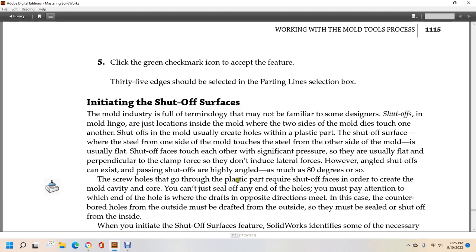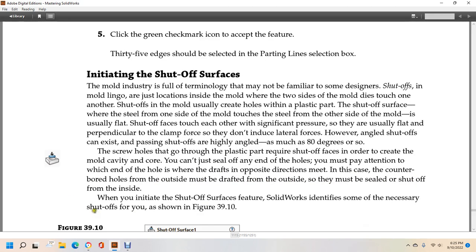The screw holes that go through the plastic part require shut-off faces in order to create the mold cavity and core. You can seal off any of the holes, but pay attention to which end of the hole the draft is on, where the draft direction is opposite. This indicates that the counterbore holes from the outside must be drafted from the outside, so they must be sealed and shut off from the inside.